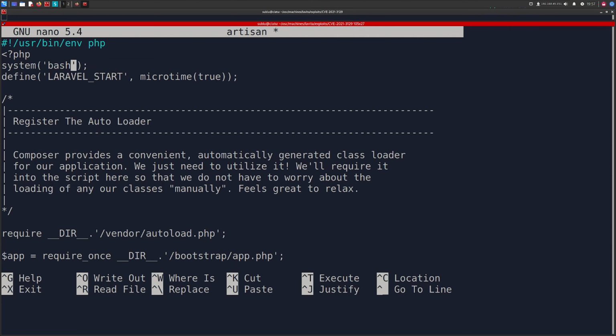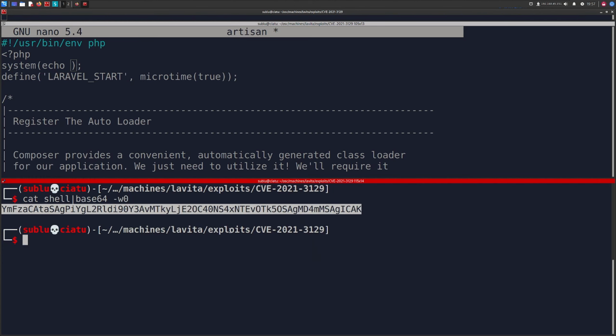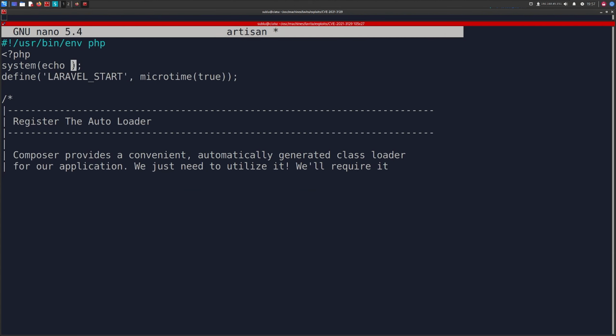Or actually, you know what? We don't even need to do it like that. Let's just go ahead and do echo. Do I still have that in there? No, I do not. Let's just do the same exact thing that we did over here. Let's cat shell and then base64 -w0. Grab this, close out of this. We'll echo this here, base64 -d, bash, like that. And then what we can do from here, oh, actually that's not going to work.